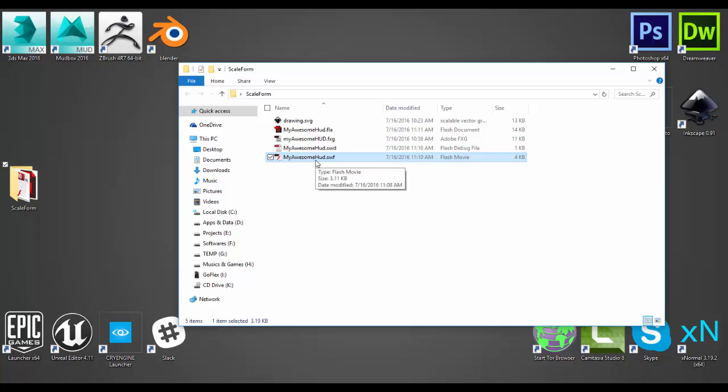In the next video, we're going to create an empty project in CryEngine and then convert our SWF file to GFX and put it where it should be in our project's folder.